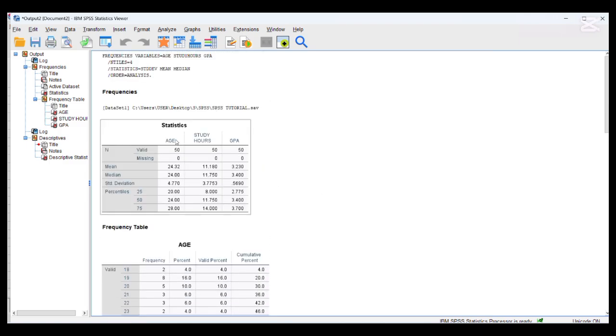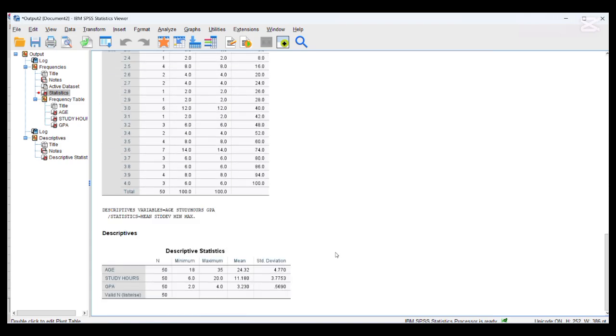You realize that for the age, the mean is 24.32 and then the standard deviation is 4.770. When you come here for age, the mean is 24.32 and the standard deviation is 4.770. So you are basically getting the same thing.